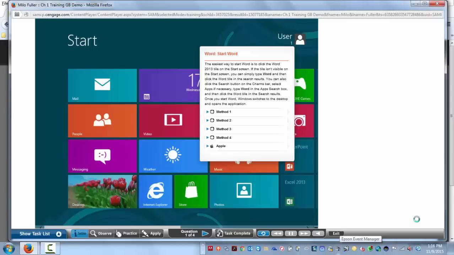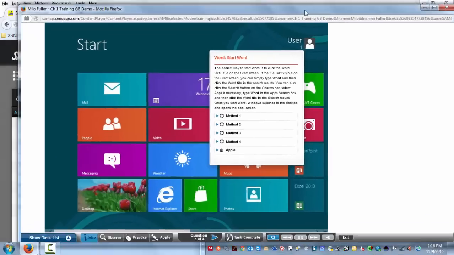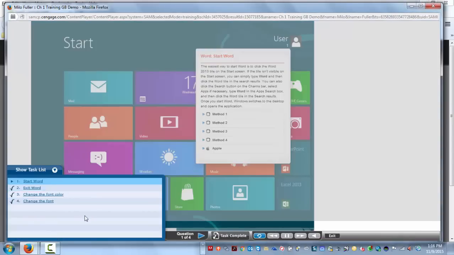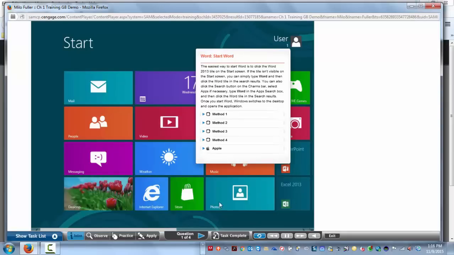When you launch a training from within Blackboard, you can see that it opens in a new window. First, let's talk about the task list. The task list will allow for you to see all of the tasks or trainings within this particular activity. You can skip around. You don't have to work on these items in any sequential order. You'll also see there's an introduction, observation, practice, and apply mode.